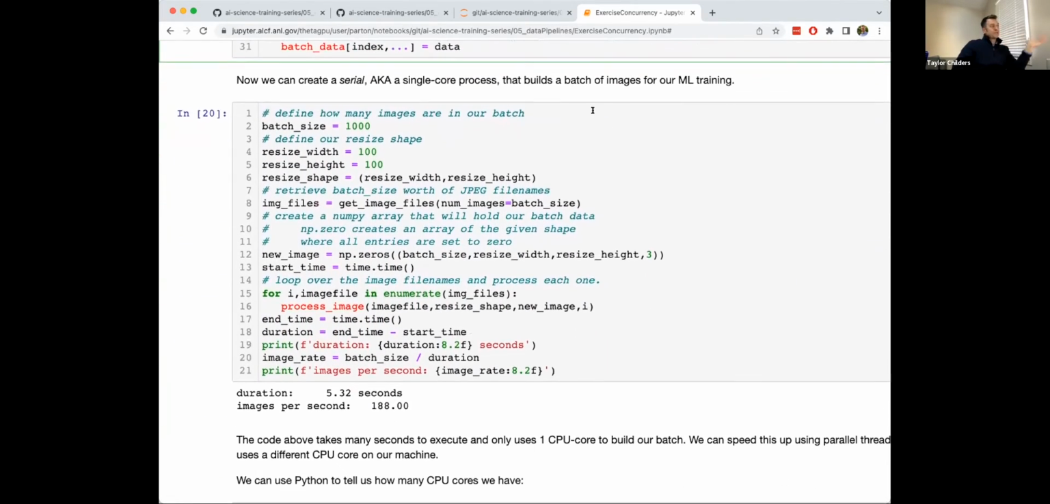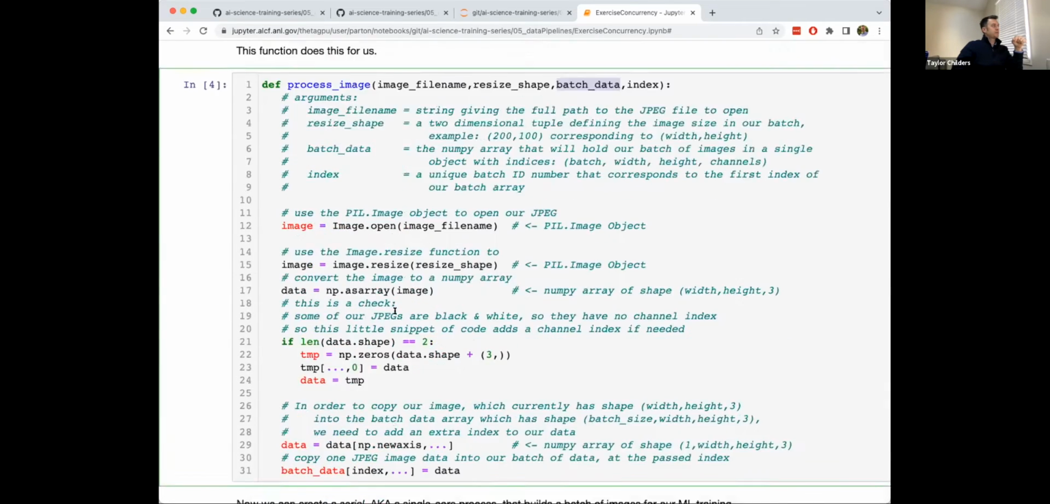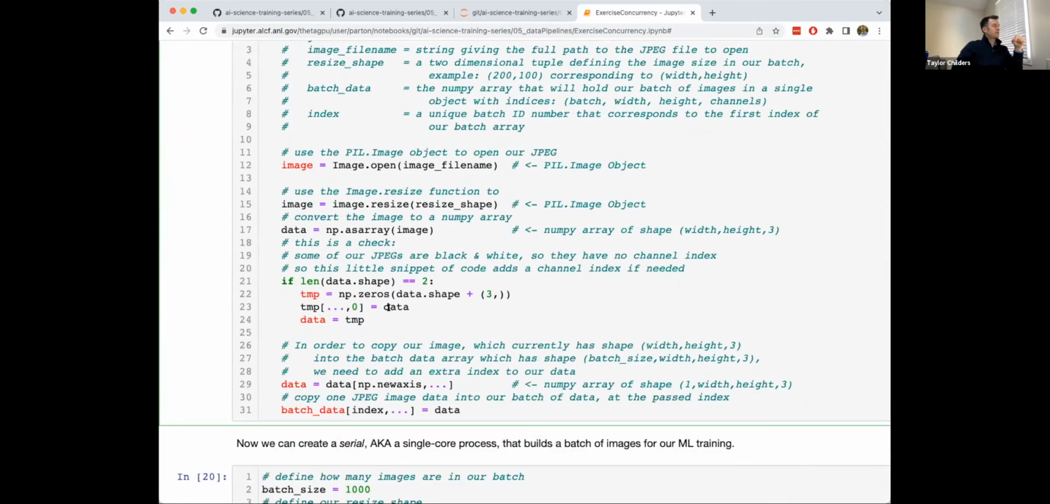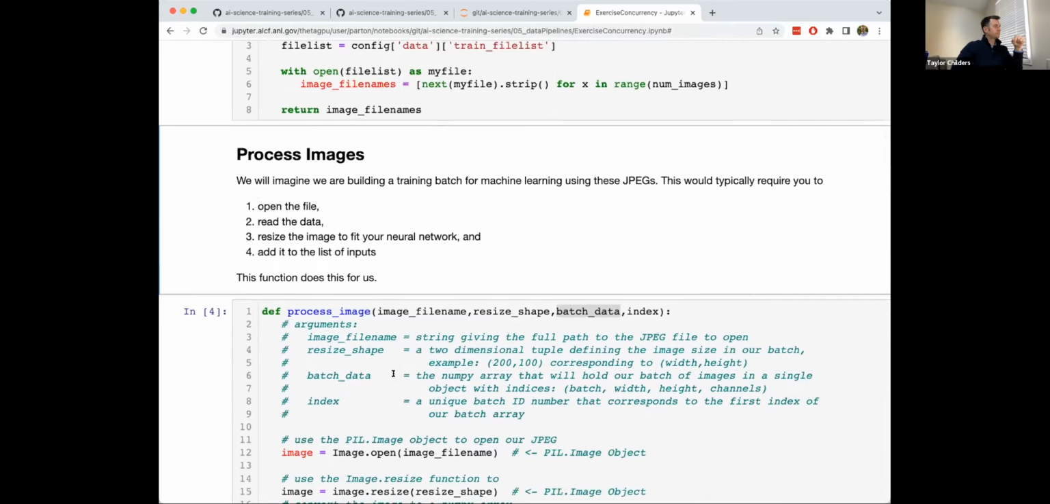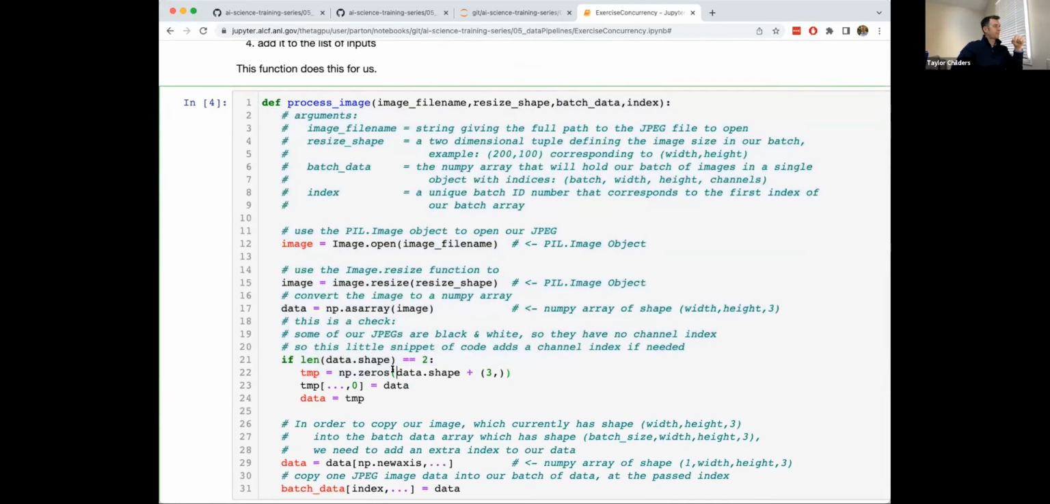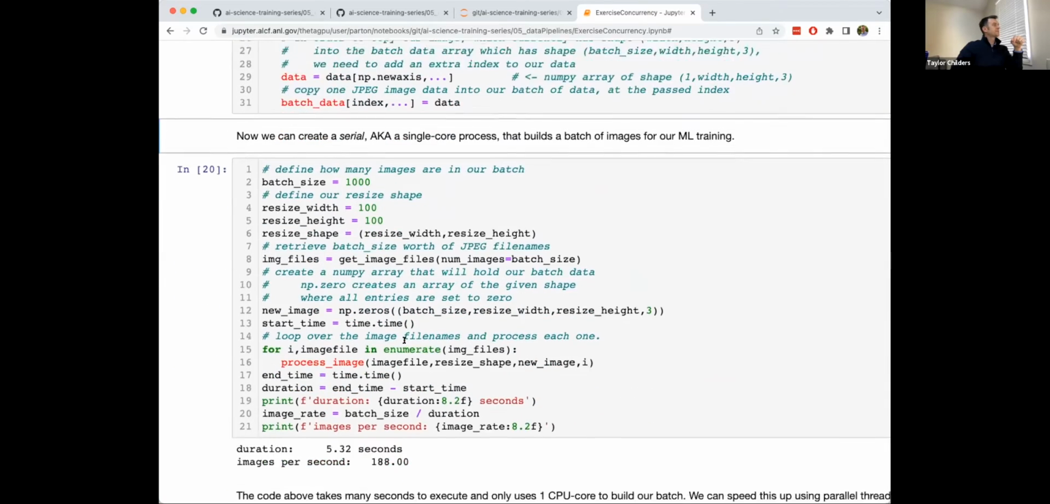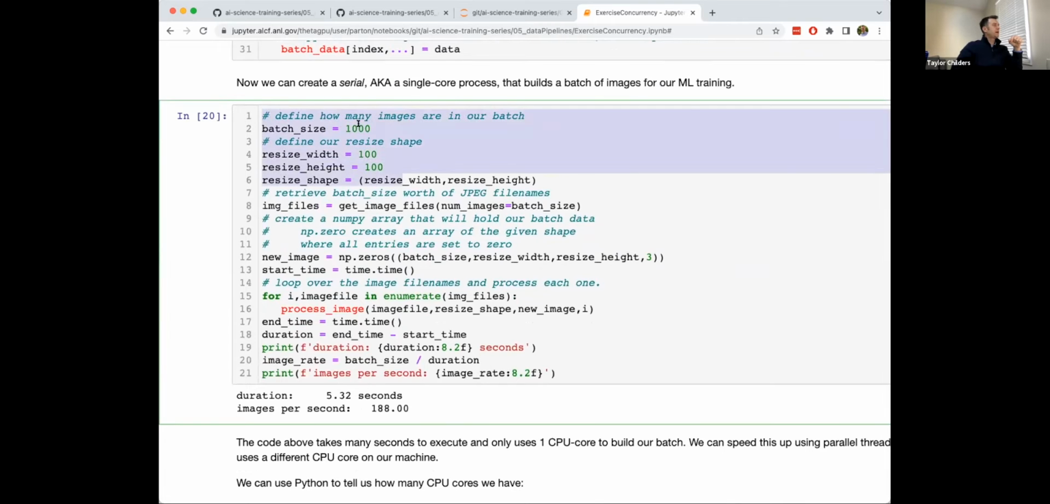So we can do this serially, and we'll do that right now. For this piece of code, I guess I have to execute these to make them live. I think I executed this, and so I'll execute that, and then this. And so we can set our batch size. In this case, I'm just setting it to 1,000. And then we have our resize width and height. The resize shape is just a tuple. When you use the parentheses, it's called a tuple in Python.